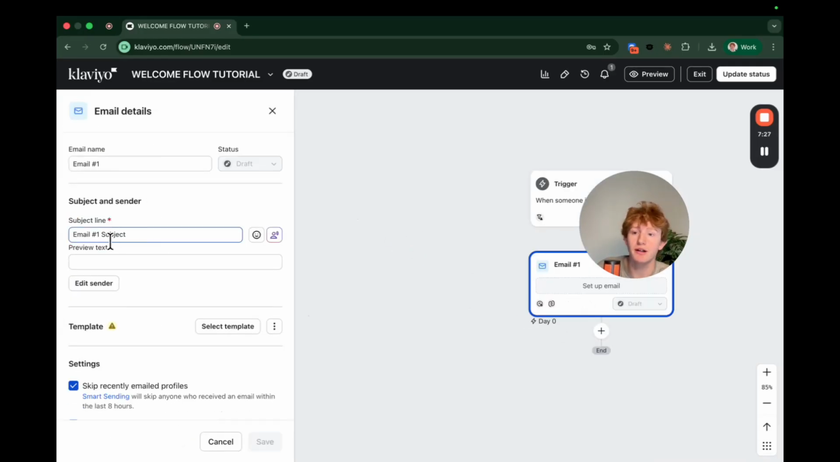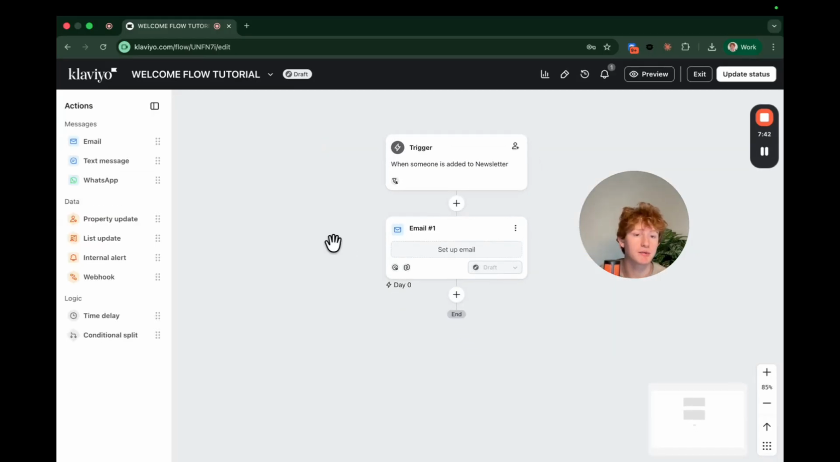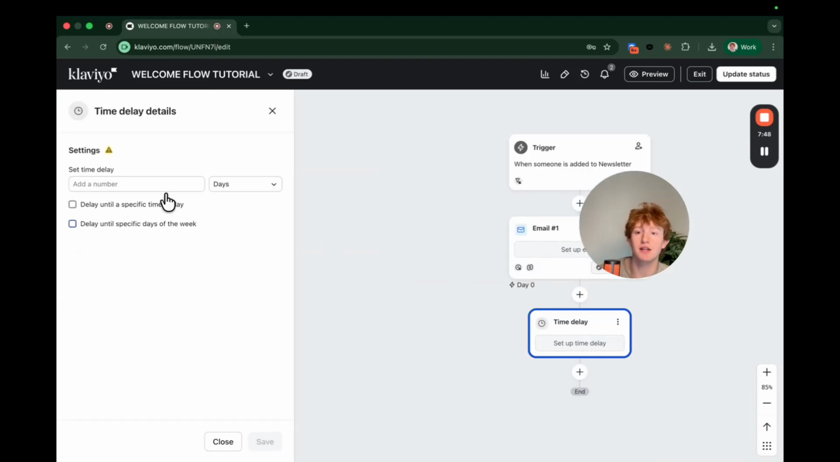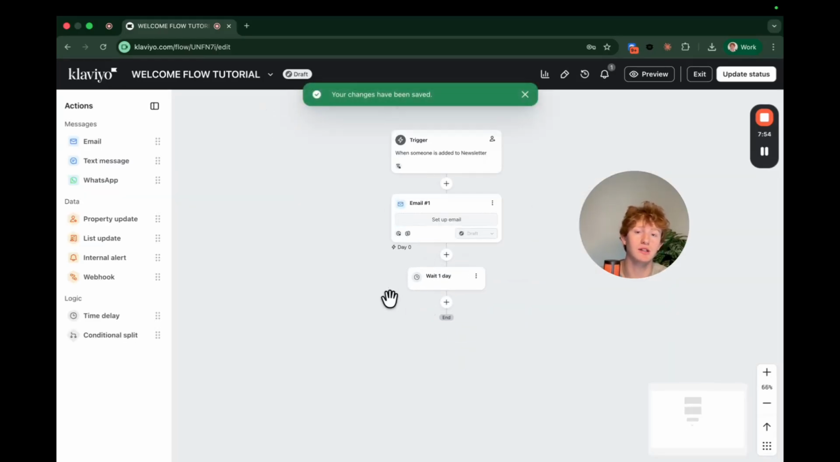Then you would click the email, and you can go ahead and select a template or edit an email, etc. Then we obviously want to set up a time delay between when they get the first email and the second email. You can do that just by selecting a time delay like this, and I like to do one day between the first and the second email. And you would go ahead and do this for all the emails in your flow.